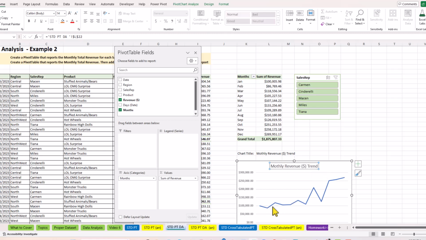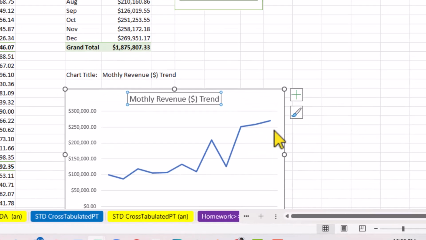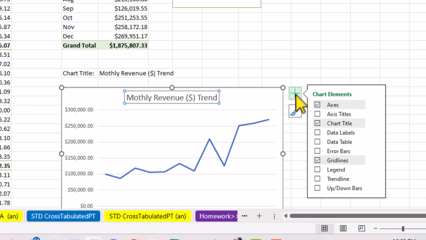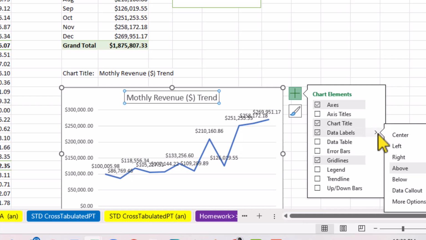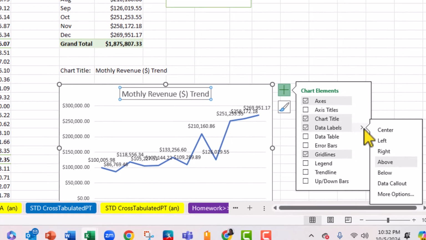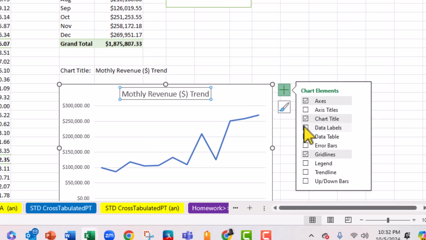If you would like to add data labels to this, you can click on the Chart Elements button right there. And then if you would like to add data labels, you select that, and you can see once I hover on it, I see the data labels at the top. And if I click there, use that arrow, it is above our line, and it doesn't look neat. It looks like junk. So I will unselect that. I will not add data labels.